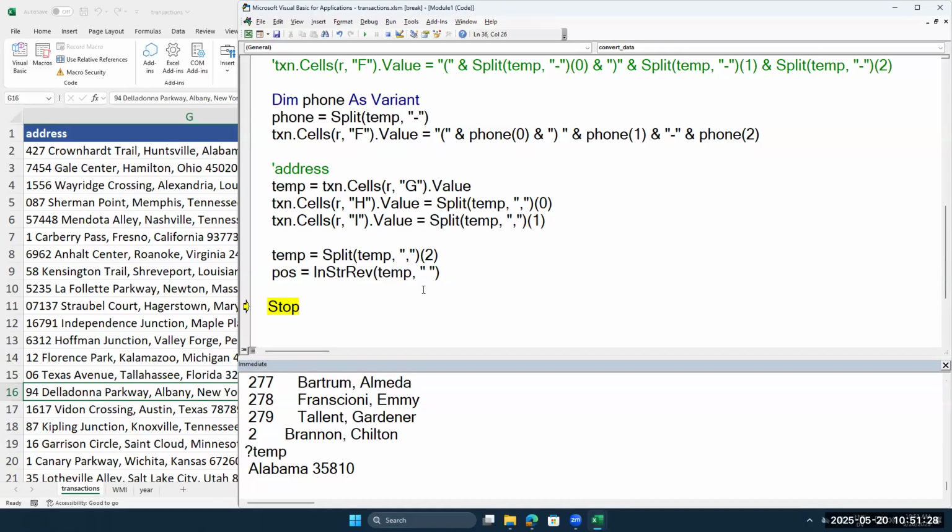Oh, I think I forgot a space here on this temp. Oh dear. Temp equals G. We're splitting temp. Now we're saying temp is equal to the split of temp, and now we're splitting. Oh, there's no space. And we're getting the second part of that. So what is temp now? There it is right there. So we got it.